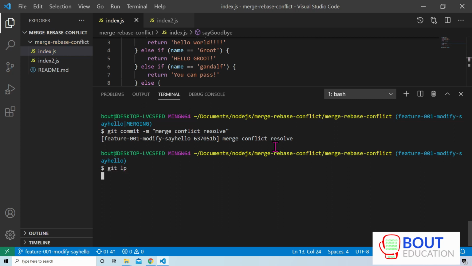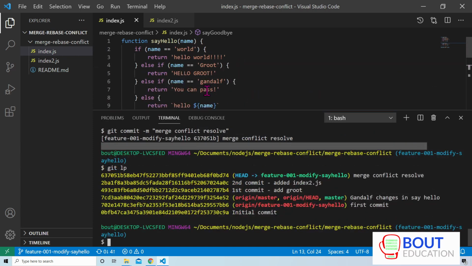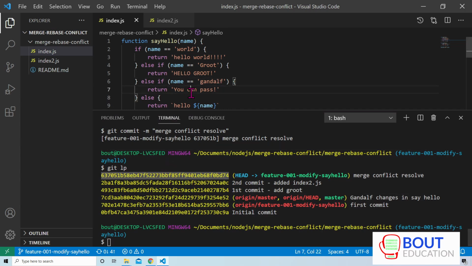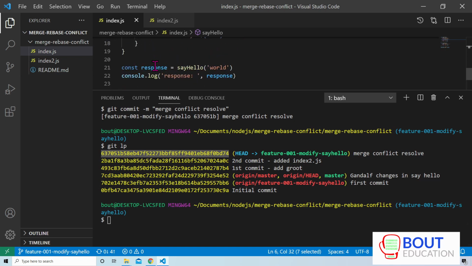So let's take a look at the logs and actually see what happened. As you can see here, it kept both of your commits right here, and then included the master branch's commit right here. But it also added another merge commit here because, like we said, merge adds a merge commit. And this merge commit is the commit that actually handles all the merge conflicts. So this commit is the combined conditionals, both Groot and Gandalf. And if you had other files or other positions in the file where you had that conflict resolution, it would be indicated in this commit right here. So that's how you would resolve merge conflicts.